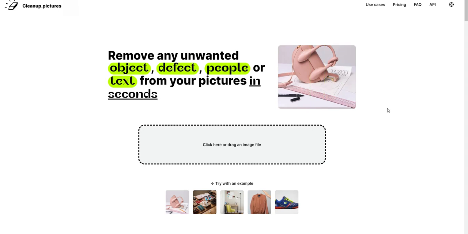Now, let's get started. The first AI tool I'd like to talk to you about is called Cleanup Pictures, and this is good for those of you who sell products and want a clean product image, and you want to remove certain items from the image, whether it's the background or just something that's not supposed to be there.